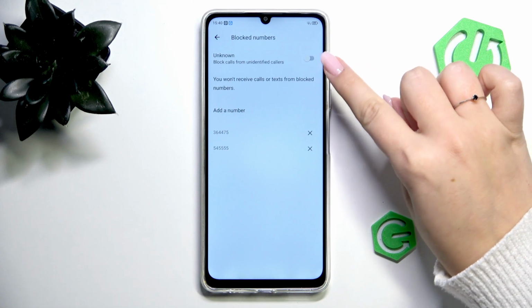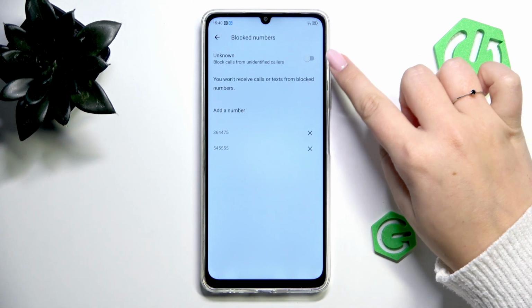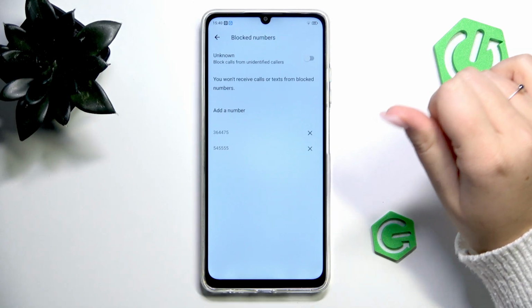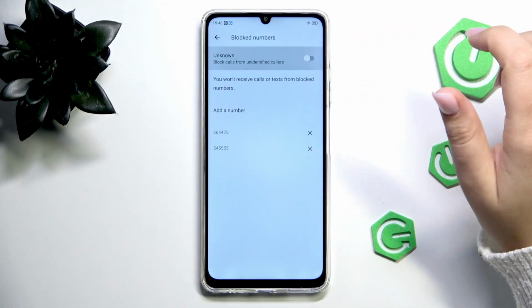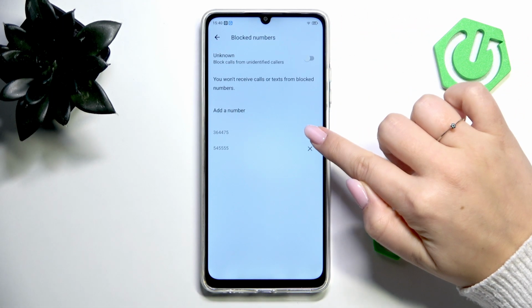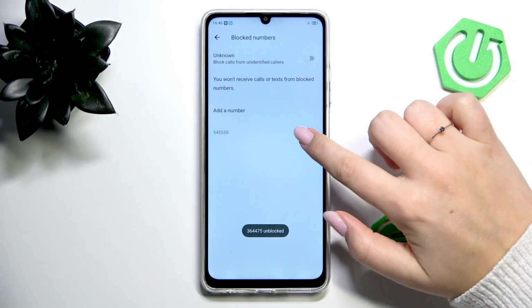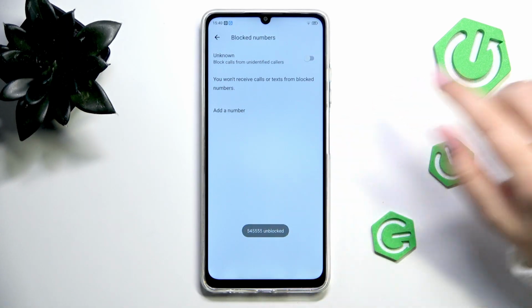Moreover, at the top we've got the option unknown, which means that you can block the calls from all unidentified callers just by tapping on the switcher here. You can turn that off the same way, and if you wish to unblock the number, just tap on this X button right next to it and tap on unblock.